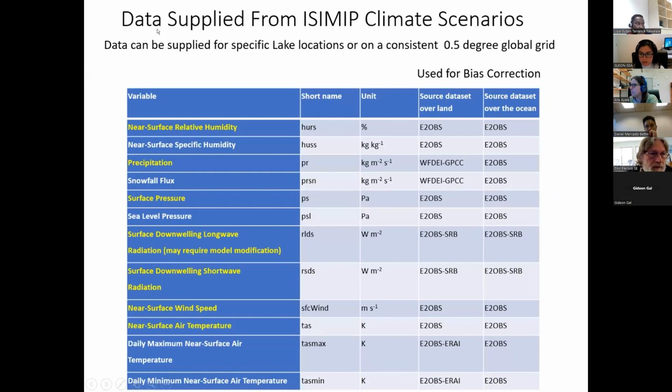If you look at what kind of data we get from the ISIMIP climate scenarios that are available, this is basically the list of data for every grid cell for every day, at a daily time step. So there's something like 18,000 grid cells that have lakes in them in the world, and it's a 0.5 degree global grid. And all these data are available at each grid cell for each GCM and for each future climate scenario, over the entire simulation period.